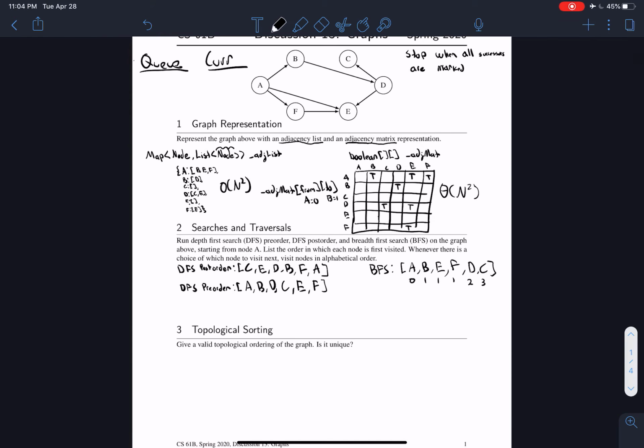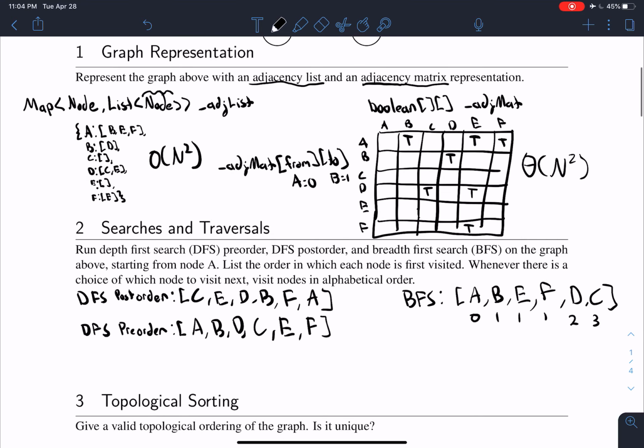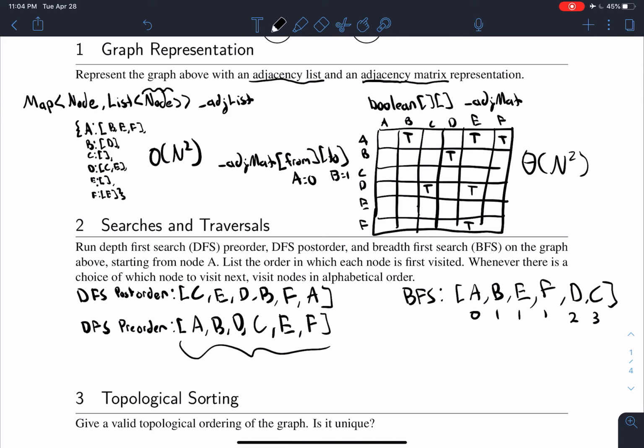Okay, that was pretty long, but I hope that clarifies some things about BFS and DFS, and maybe the pre-orders, and some more nuanced things between them. Like, can I just reverse this thing and get the post order? And the answer is no.